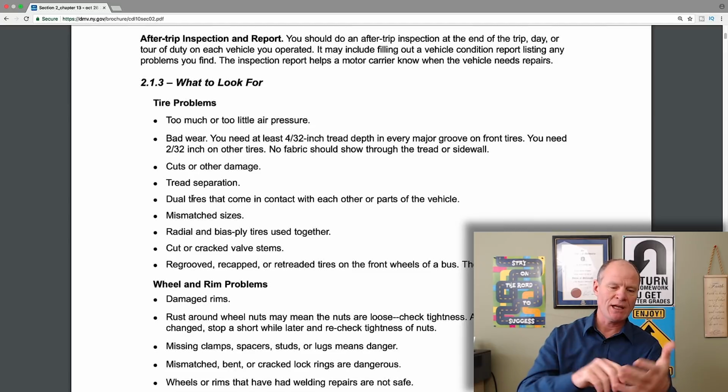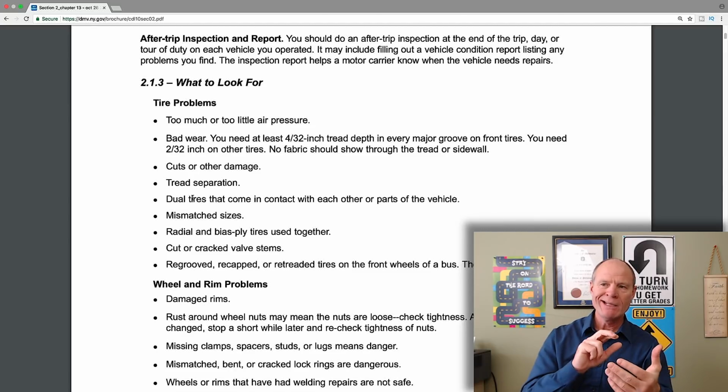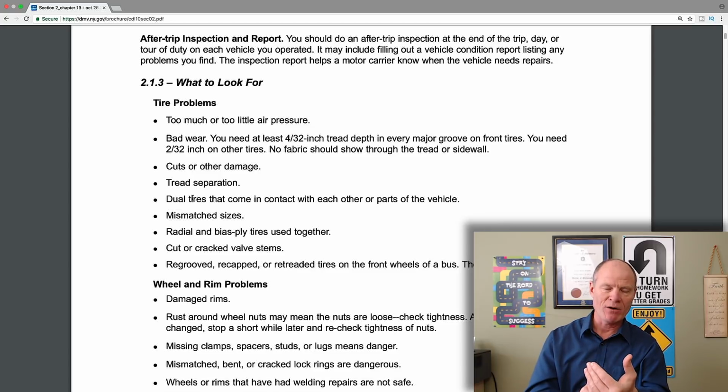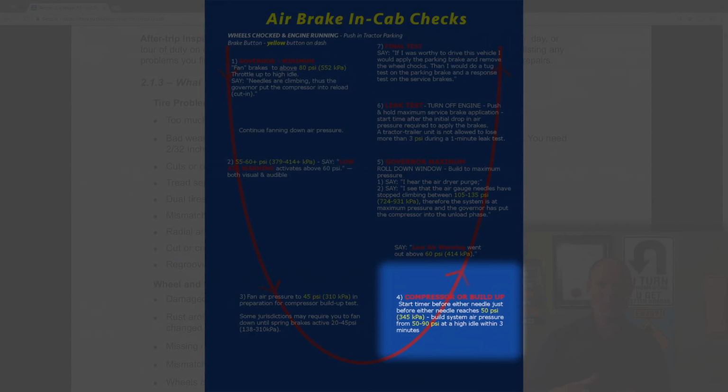Now when you get in the cab, the other thing that you could write on the back of that is, as part of the air brake pre-trip inspection, you need to test that the air compressor is working. The most common test is that you pump the system air pressure down to 45, and when the system air pressure gets to 50, you start your timer. The air compressor has to build from 50 to 90 psi within 3 minutes. That's the most common test.